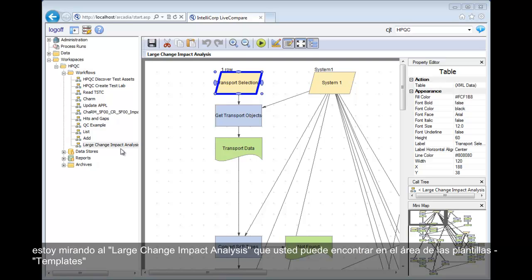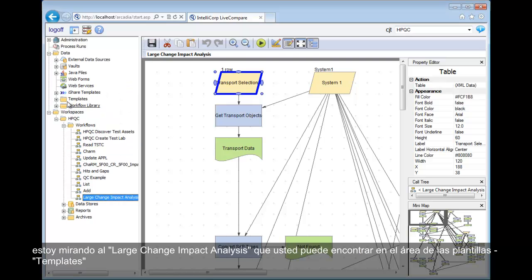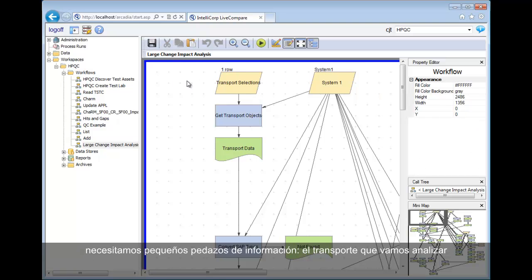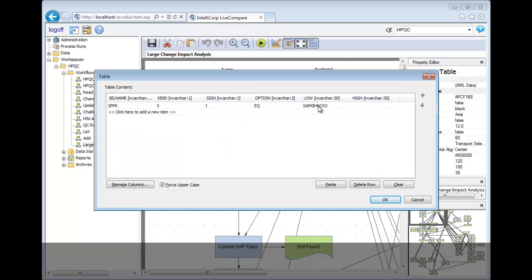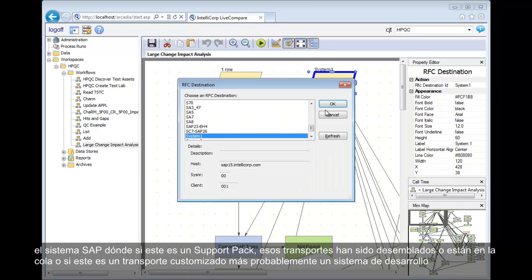I'm looking at the large change impact analysis. Again, you find it in the templates area. It needs just a few pieces of information from us: the transports that we want to analyze, and the SAP system where, if this is a support pack, those transports have been disassembled and are in the queue, or if it's a custom transport, most likely our development system.